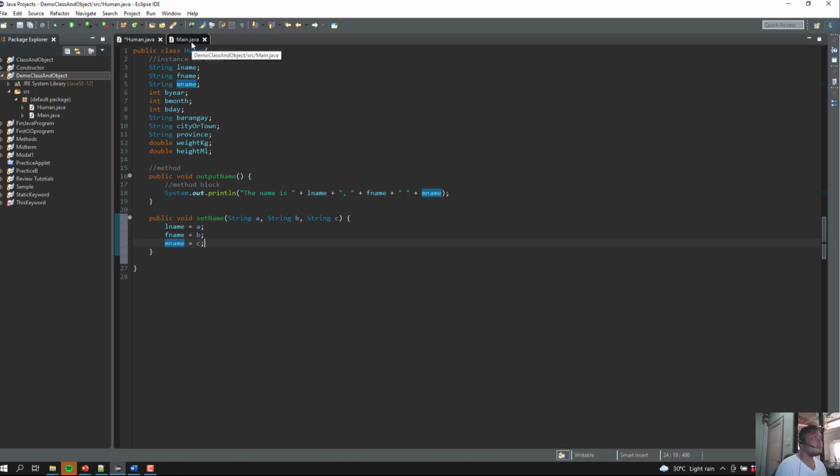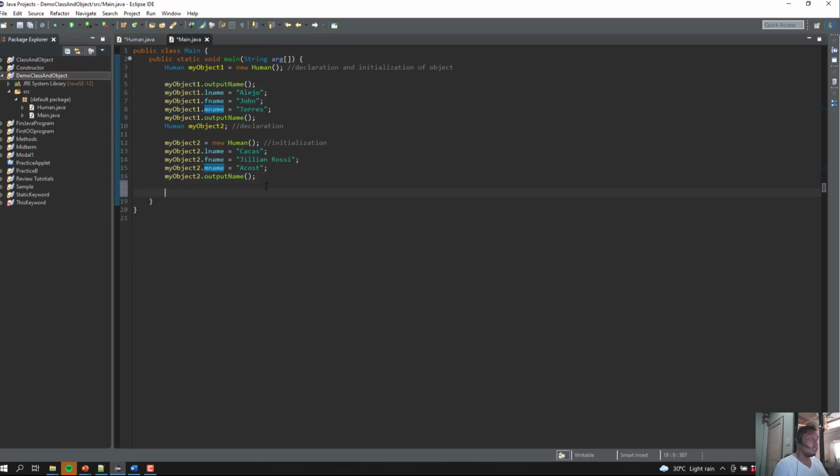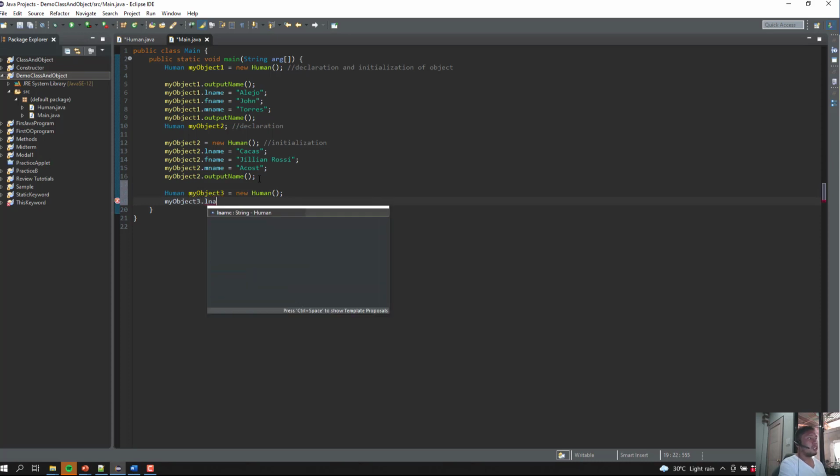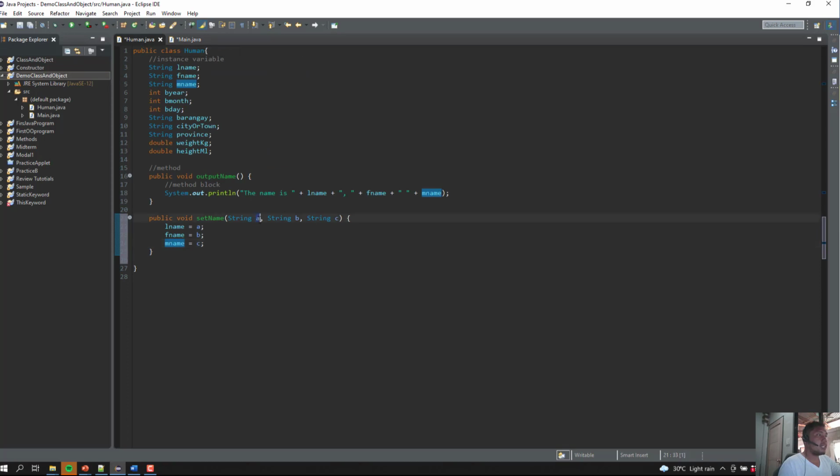So we will try to use it in here. Instead of accessing it directly, I'll be creating an object tree, for an example only. I will create the Human class, and my object tree is equal to new Human. Now, instead of object tree dot L name, I will be using set name. As you can see in the definition of set name, we have string A, string B, string C. If you are using the IDE, you can see hints on what to do. So if you are the programmer, you have to define what is A, what is B, and what is C. Some will not use A, B, C, but specify what each one is for.